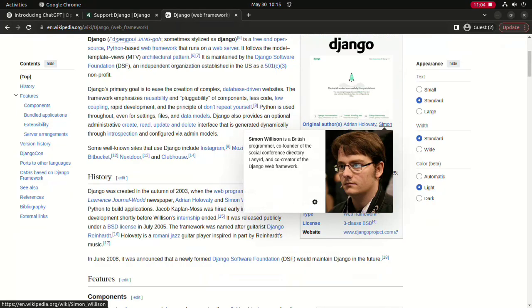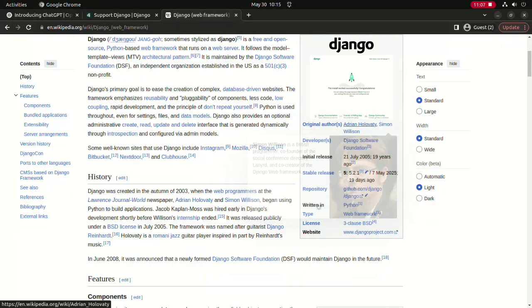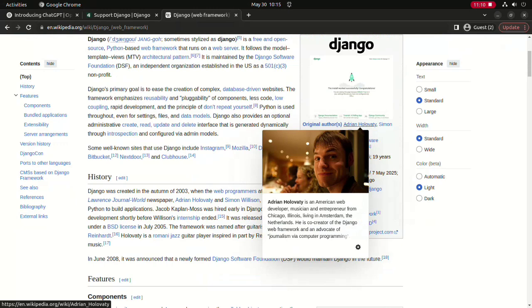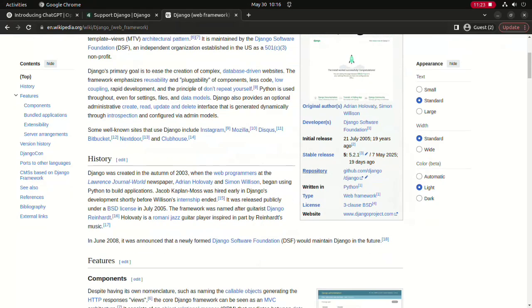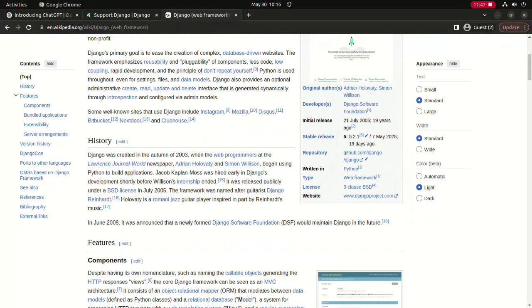Django original authors Adrian Holovaty and Simon Willison. You can see him, and Adrian Holovaty is an American web developer, musician, and that's the reason for DJ. So he's a guitarist actually. I read that yesterday. And in the repository, see, even these big web developers are using GitHub. So we should also learn GitHub. GitHub is popular as of now, and we need to learn it. Even I don't know that much to handle GitHub.